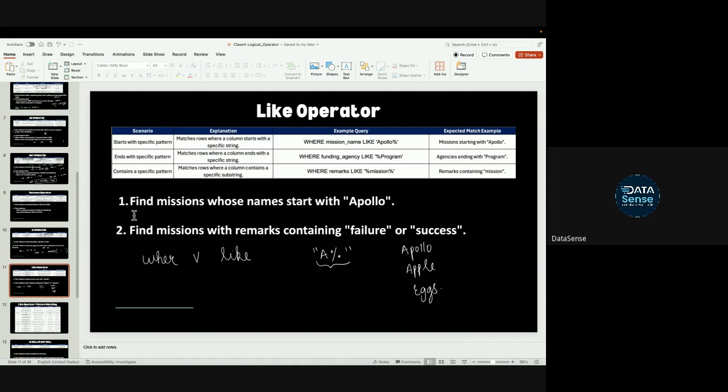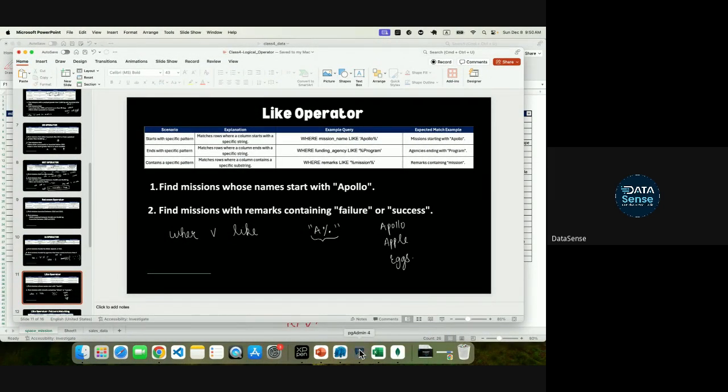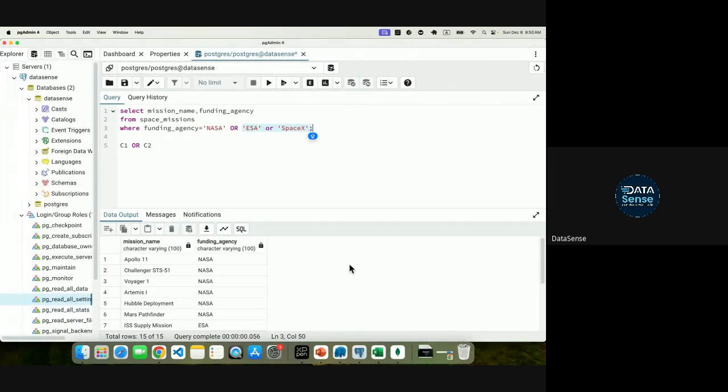So write down both questions. For the first question, I think everyone has put the correct answer. Second one also, I think everyone has put it correct. So let me just write down the query for both of them. For the first question, we will write select mission_name from space_missions.